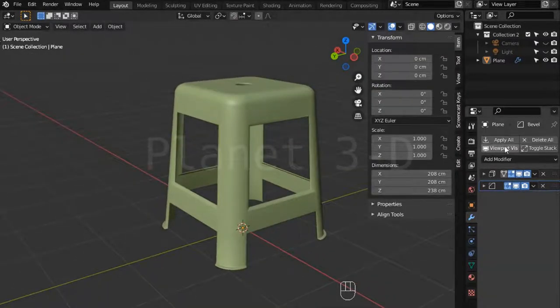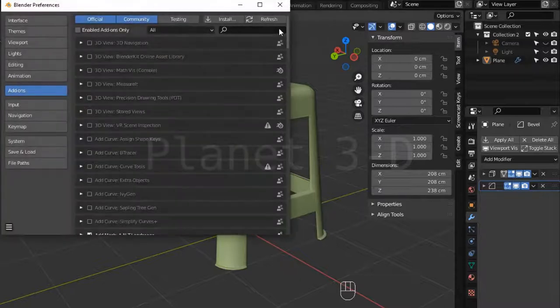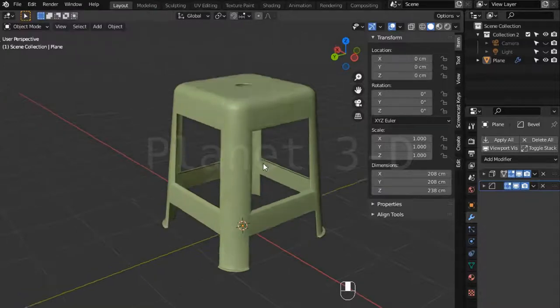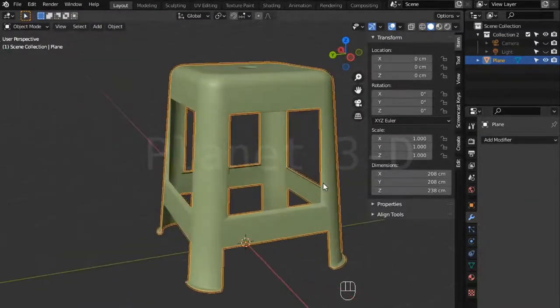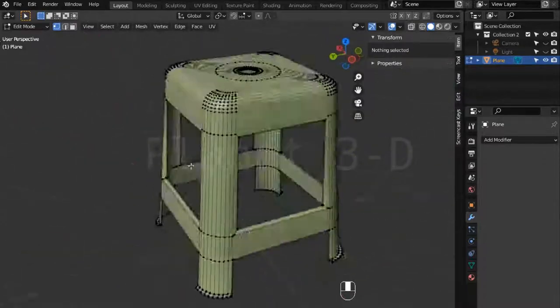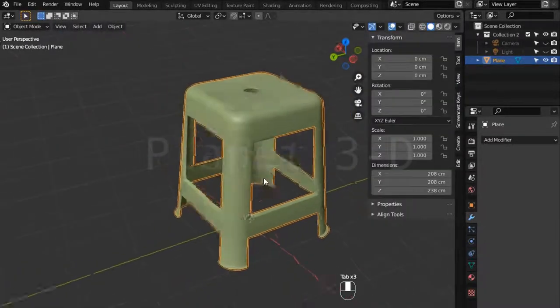For these tools, go to Edit, click Preferences, in Add-ons, search for Modifier Tools and save preferences. Click on Apply All. All the modifiers are applied. The plastic stool modeling is completed.